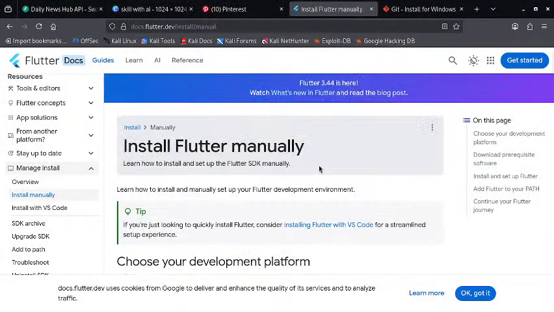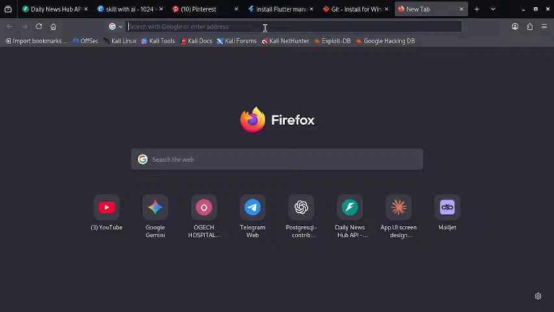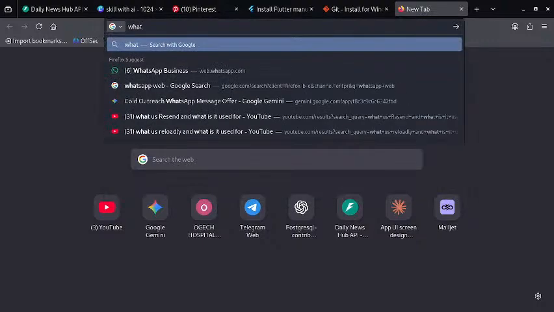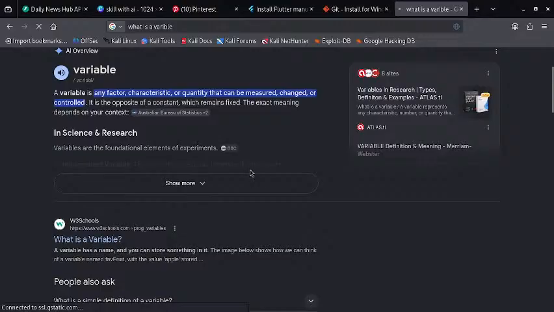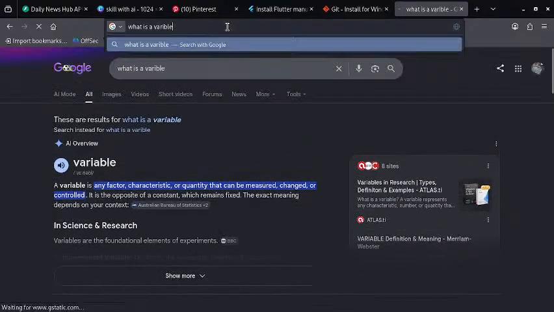For example, now we are using Flutter. Like for example, you can take what is a variable. You can be like, what? Oh, I get.